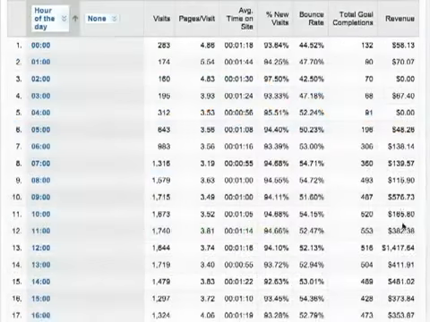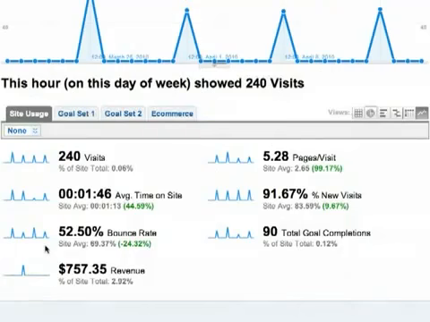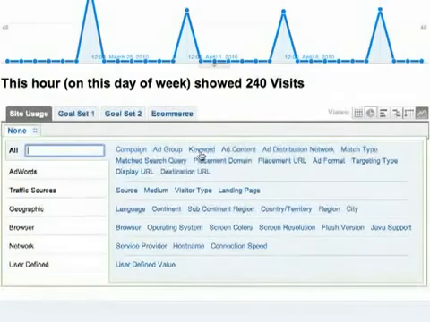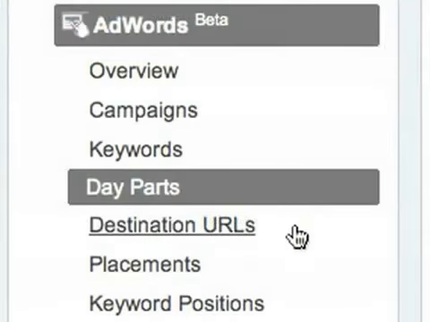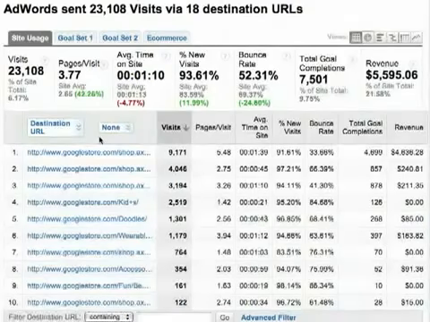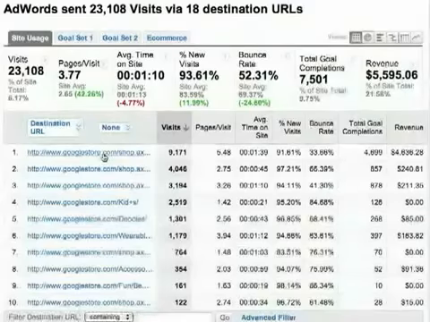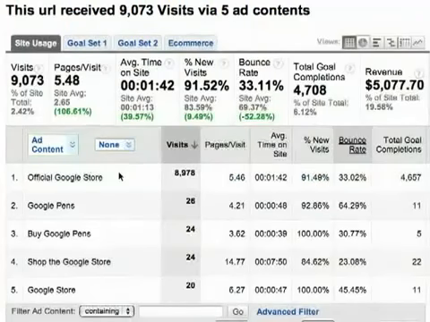You can also use the table to drill down into a specific hour, and then a specific day for that hour, and then look at which keywords drove transactions for that hour and day. Here we can see that the keyword Google Store drove all the revenue for 12 noon on Thursdays. The Destination URLs report shows each destination URL on your site that received AdWords traffic. Click one of the destination URLs, then select Add Content from the AdWords Dimensions dropdown. Now you can see which ad headlines performed best for this particular destination URL.